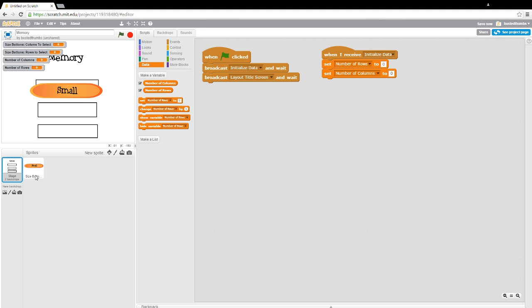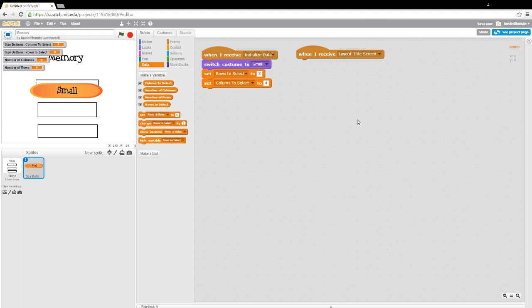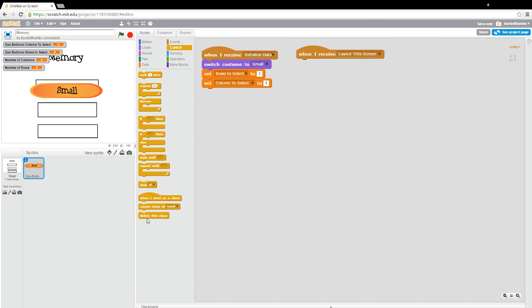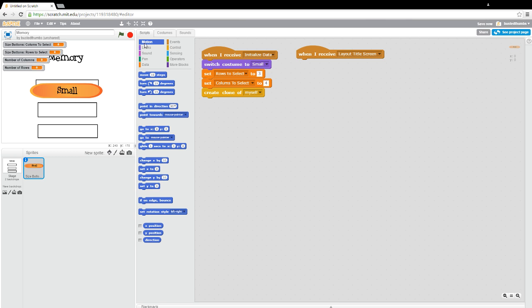So here we are. We now have this set, and what we need to do is make a clone, right? Create clone of myself, right. Actually, one other thing we probably ought to do is set the location of this particular one. Oh, yeah. So that is in here. We want to set the x and y. We want y to be 0. I don't know what we want x to be. Right now it's at 0. That kind of looks okay. Let's just go with that.